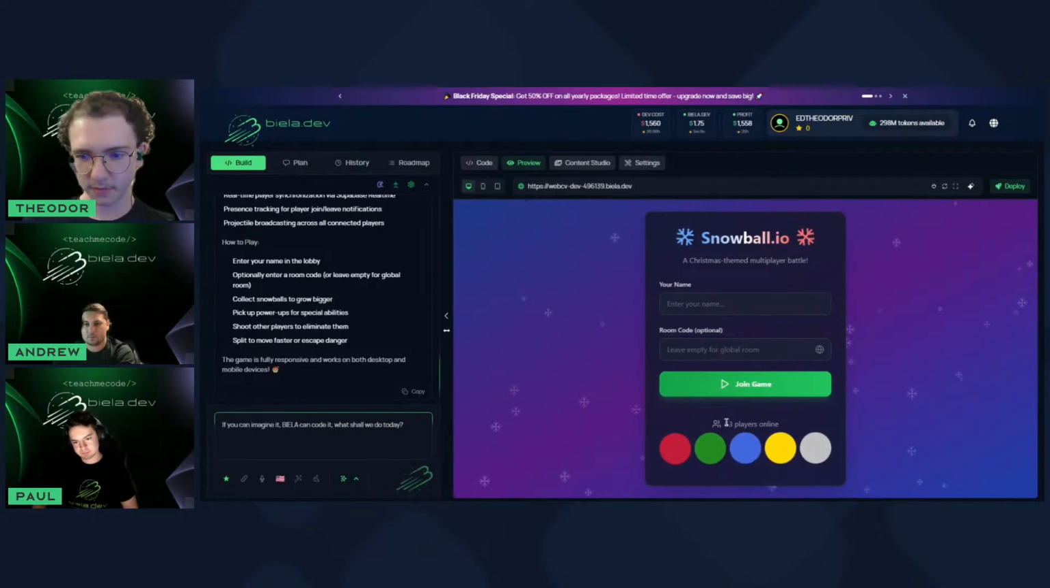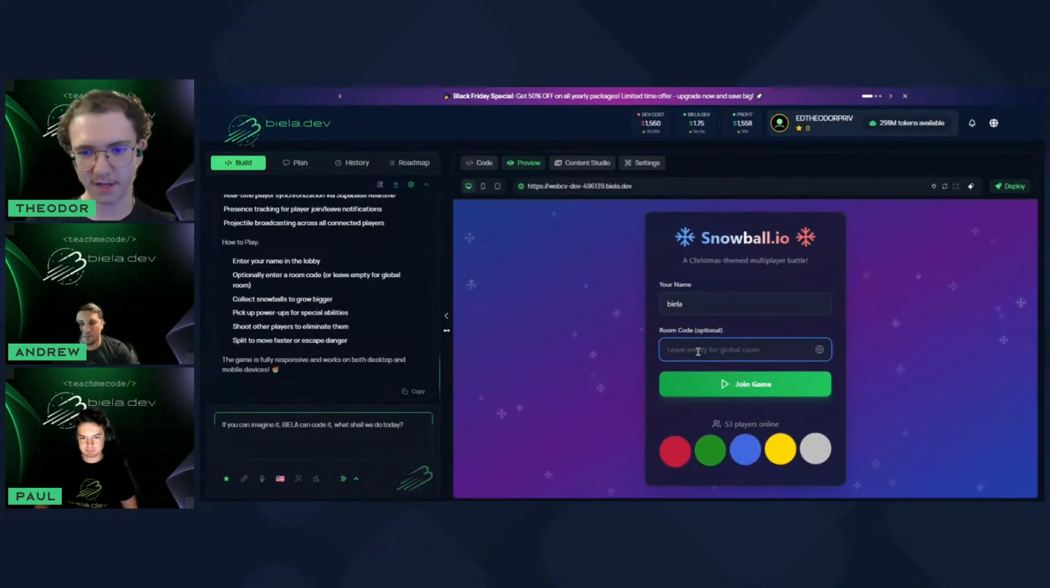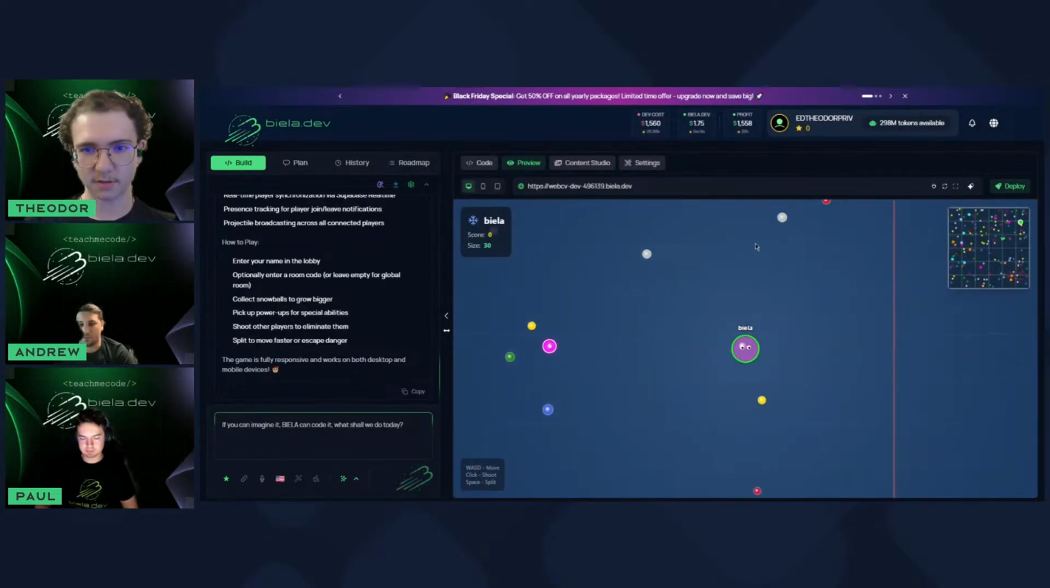So, it says we have 53 players online. I don't think that's true. I think it's lying to us. But let's see how it works. Oh, that's interesting. The display changes. The background changes when I type in there. It says it's an optional room code, so we're not going to do that. And let's see. Oh my god.